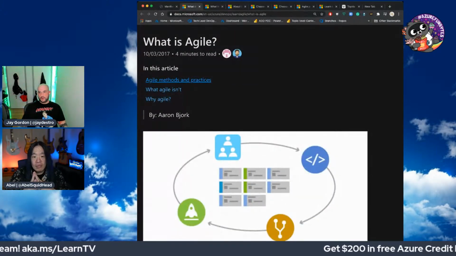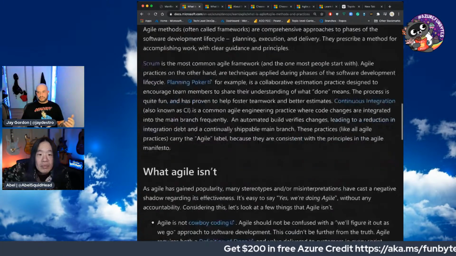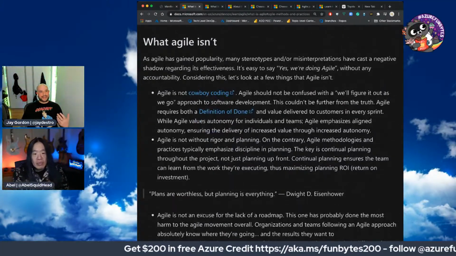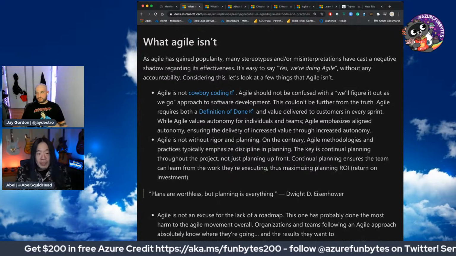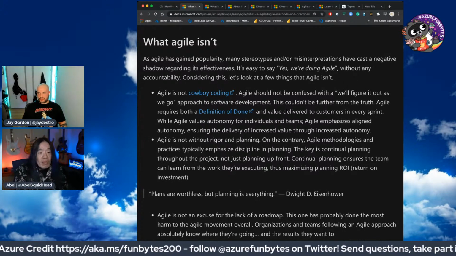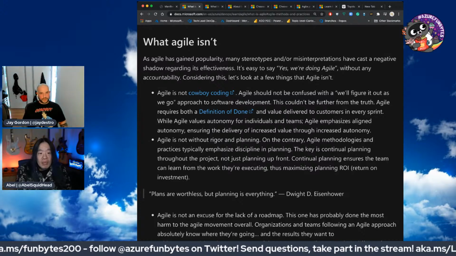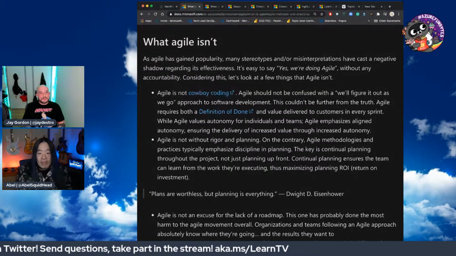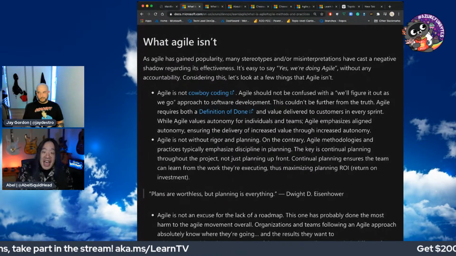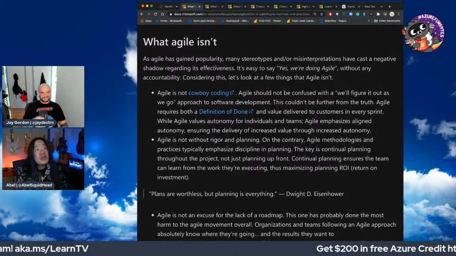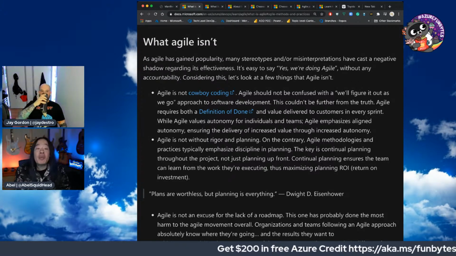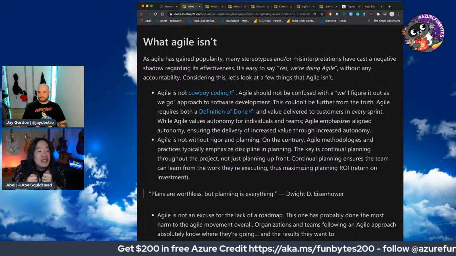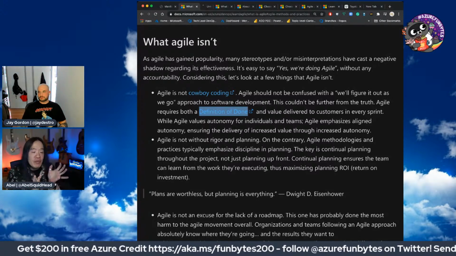Anyway, Abel, I think we're going to move to our next piece and really talk about what Agile is and what Agile isn't. It gives two real big ideas here: one, it's not cowboy coding. I remember those days where you just wing it. When you first hear Agile, everyone thinks that means you have no plan, you just do whatever you want and go as fast as you possibly can. And nothing can be further from the truth.